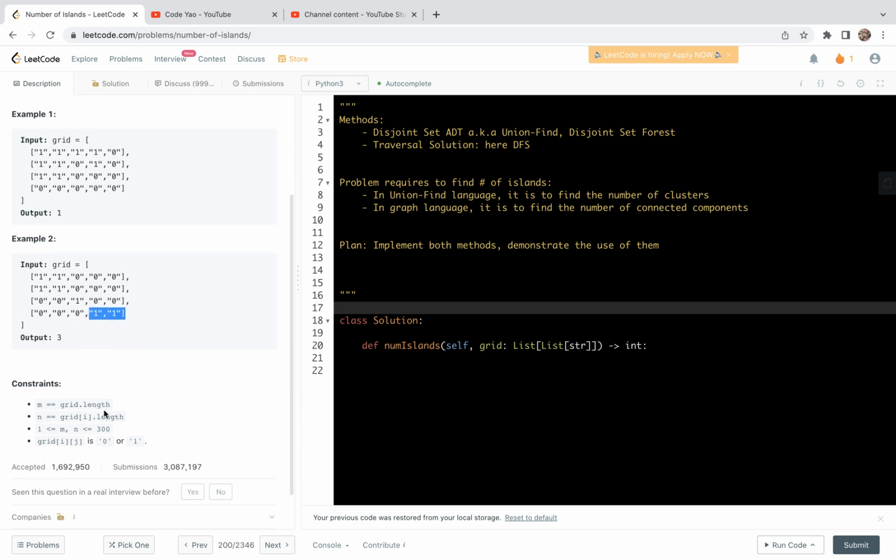The constraints on this problem are that the number of rows and columns are bounded between 1 and 300, and the grid element is a string, so either 0 or 1. With that said, let's look at the method.